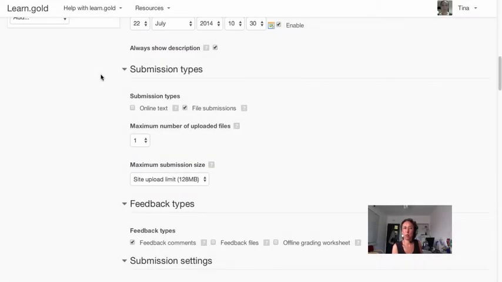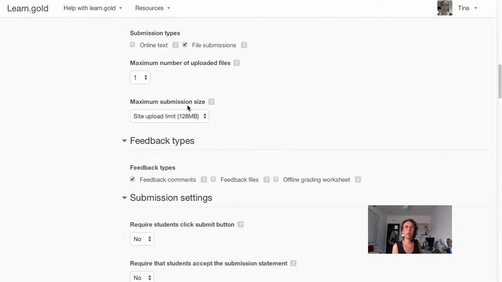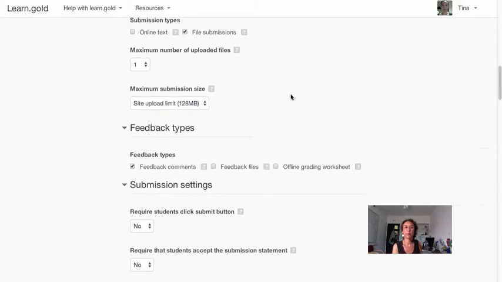The next section is submission types. Most people are just going to want file submissions. Online text is only really suitable for small pieces of work. You can also set the maximum number of files that the students can upload. You can also set a minimum or a maximum size for the files as well.